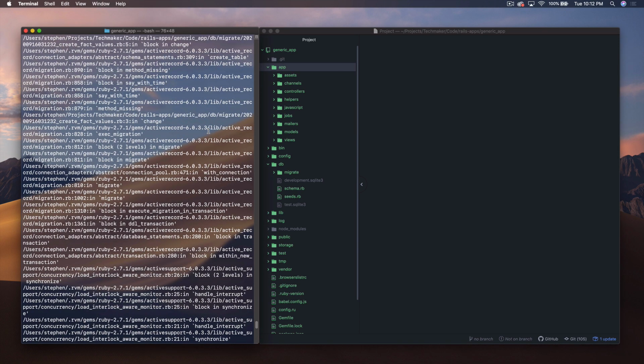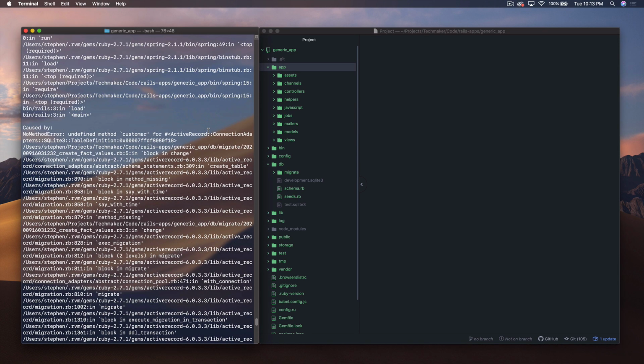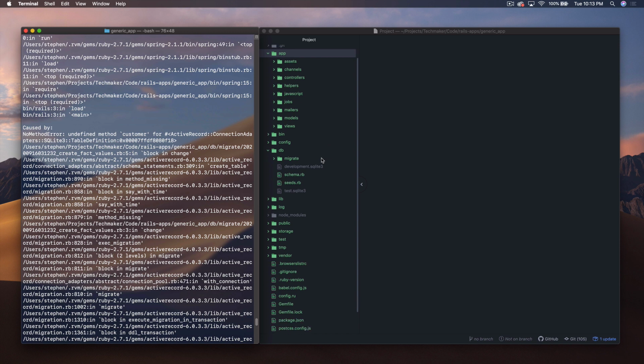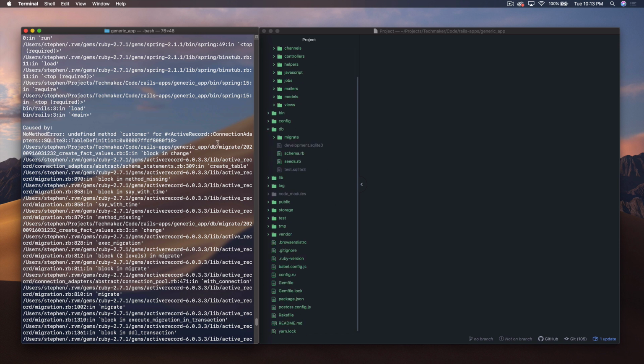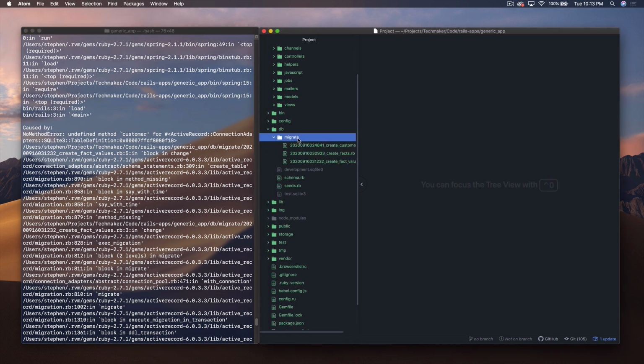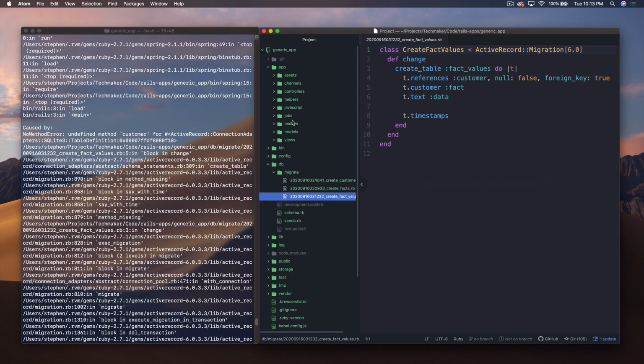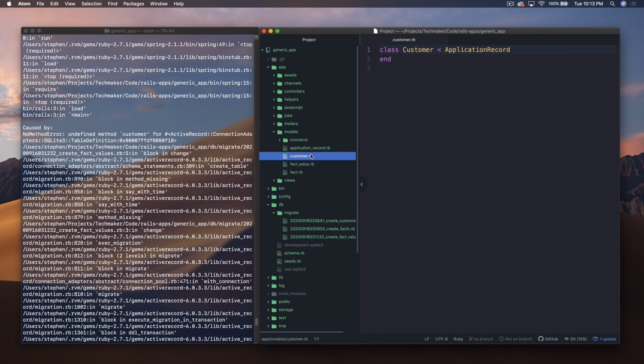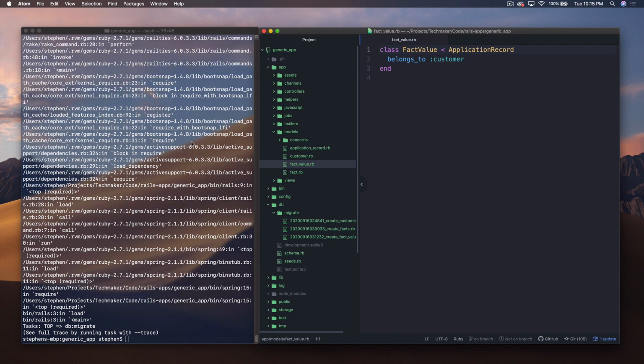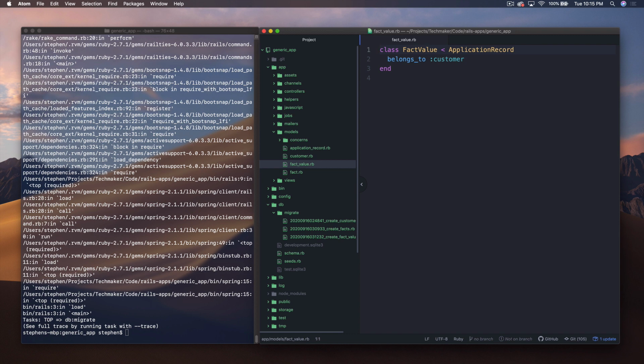What did I do? Undefined method customer for active record connection adapter. Did I get that backwards when I ran that? Let's look in the migration. References customer, foreign key true. Do I not have a model called customer? What is going on here? Let's just quickly look at that last command that I ran. I think I typed something wrong.